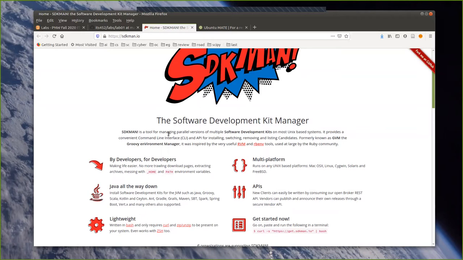SDKMAN is a tool for managing parallel versions of multiple SDKs on most Unix-based systems. It provides a convenient command line interface and API for installing, switching, removing, and listing candidates. Formerly it was called GVM, and it was inspired by the very useful RVM, rbenv, and similar tools used at large by the Ruby community. I don't know Ruby. It's a server-side scripting language. If you want to program with Ruby, you can check its official website.